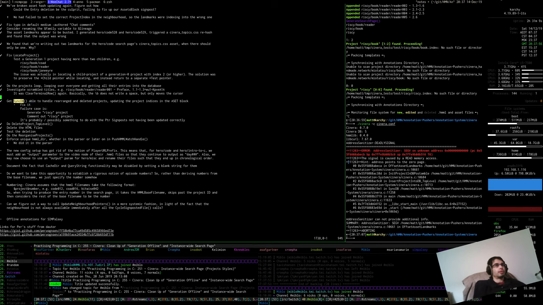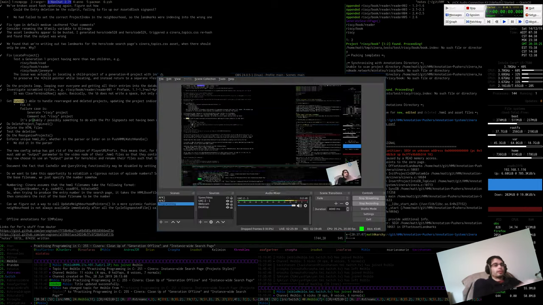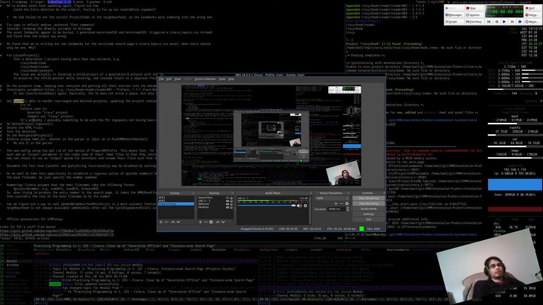Fix it, because it's getting DB able to handle rearranged and deleted projects. Just pop that back to be, sort of, what to say. So it was working, but it's not anymore. Fix it. And yeah, I'm guessing it's something to do with the signposts. But anyway, I've been going for 2 hours and 20 minutes.